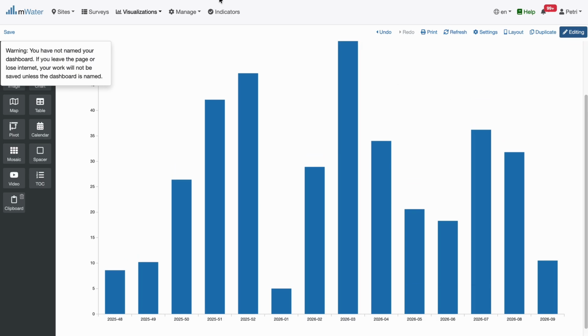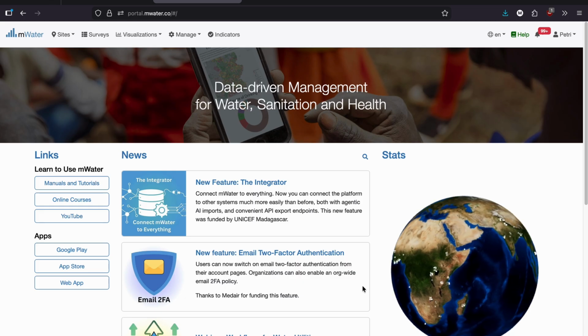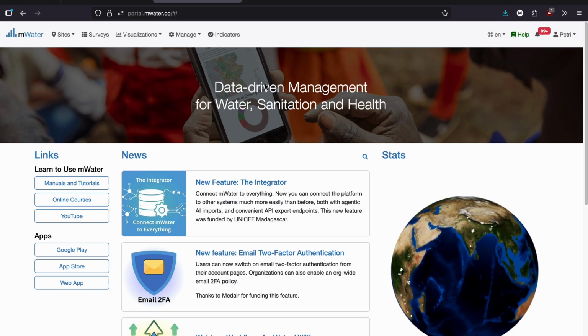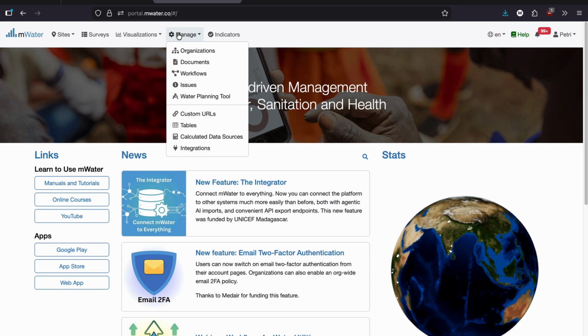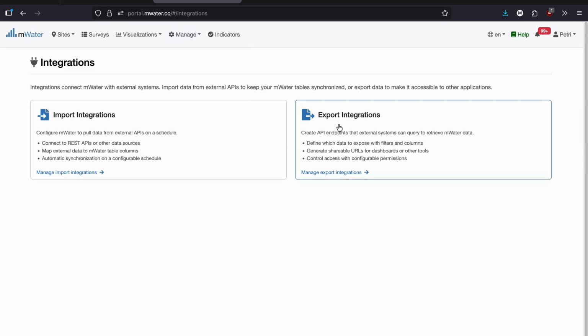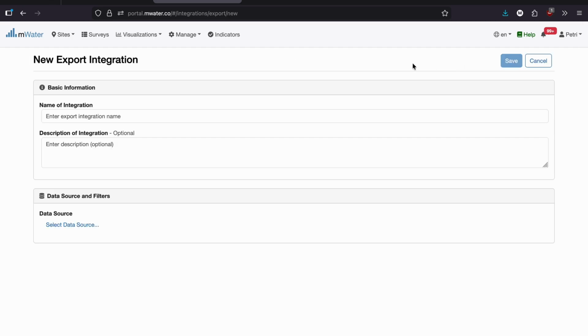Let's move on to the exports. Now let's build an export integration to send WaterPoint functional information over to Power BI. The first step is to go to our integrations page under Manage. Select Export Integrations. Here you can see a list of existing integrations that you can see, and from the top you can create a new one. We will create a new one. So we want to export the water points we can see for Zambia and their functional status.